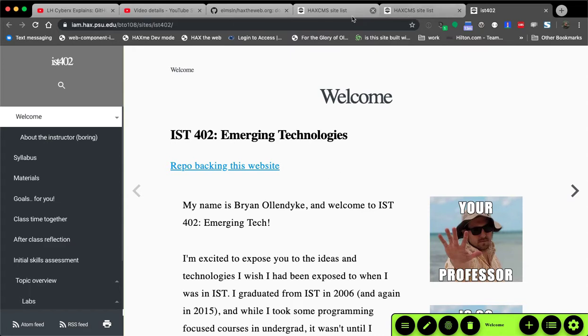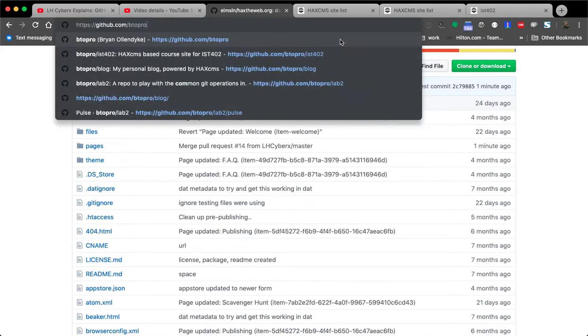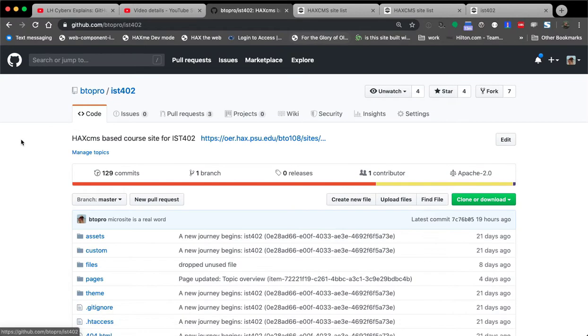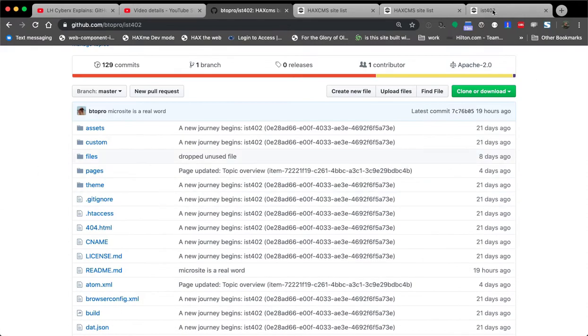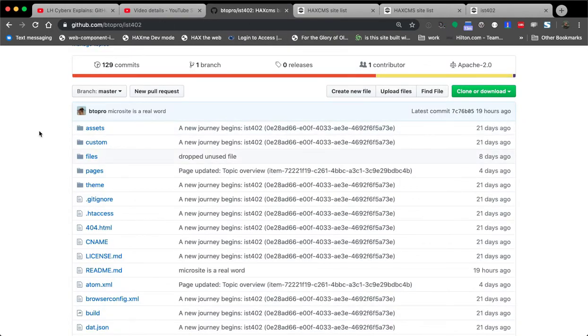So this is backed by a repository, which I can go to. In this case, it's BTO Pro /IST402. What I was doing is working in this SaaS-based solution. I actually tunnel into the server and hook it up to this Git repo, and then I did a manual Git push to get these files up here.